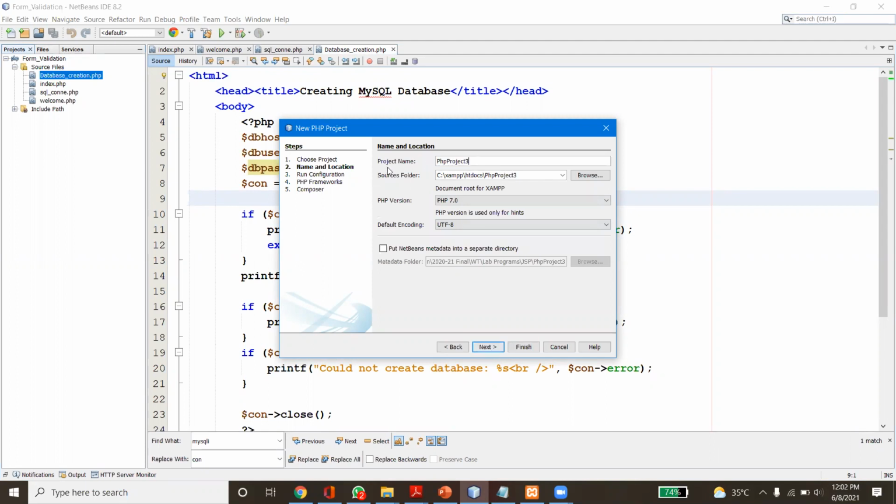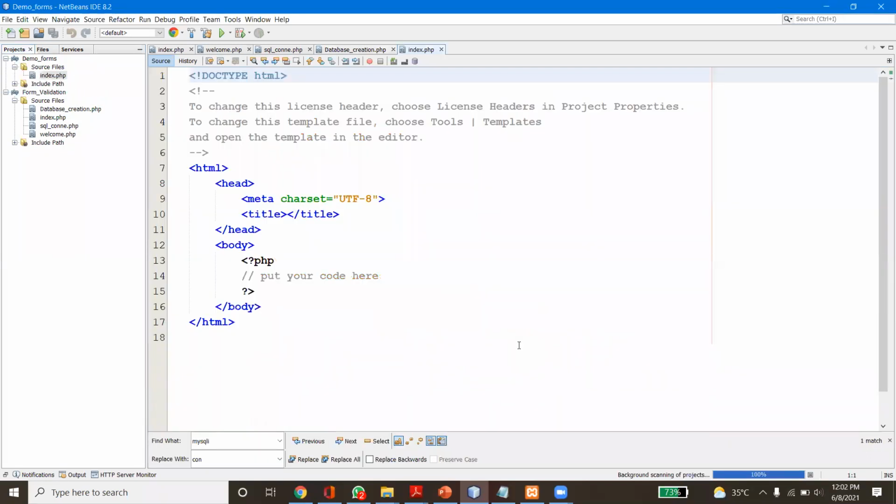Here we have to give the name for that project. I'm giving the name demo underscore forms. I'm giving some demonstration on forms. Then click finish. Now we have come to index.php. One more thing we need to do before starting PHP.